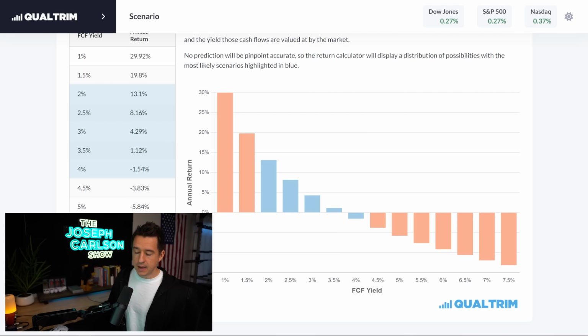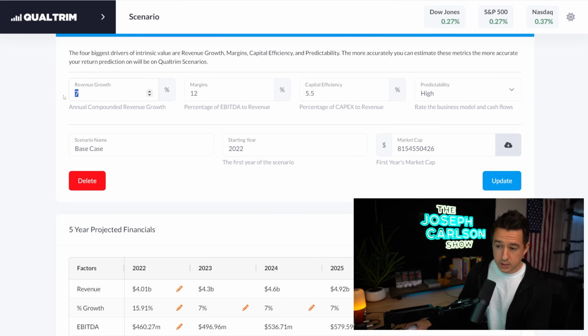So I hope you see the value in this. When I look at this, I can actually make pretty good assumptions. I can say I want it to grow at 12%. Let's say that I do think Texas Roadhouse is very predictable, for example.